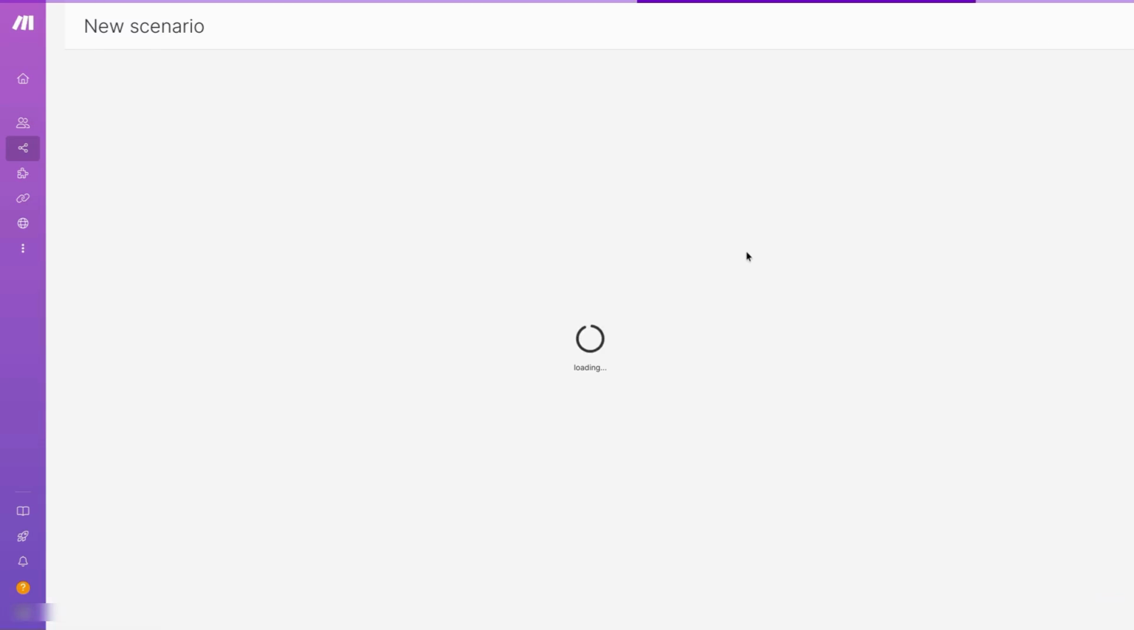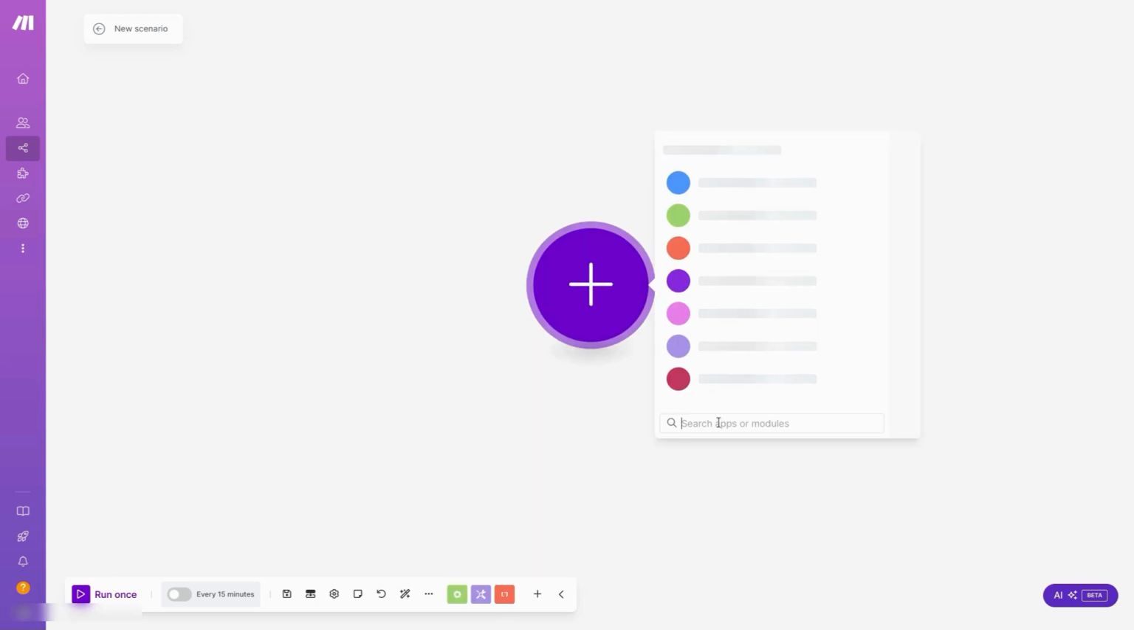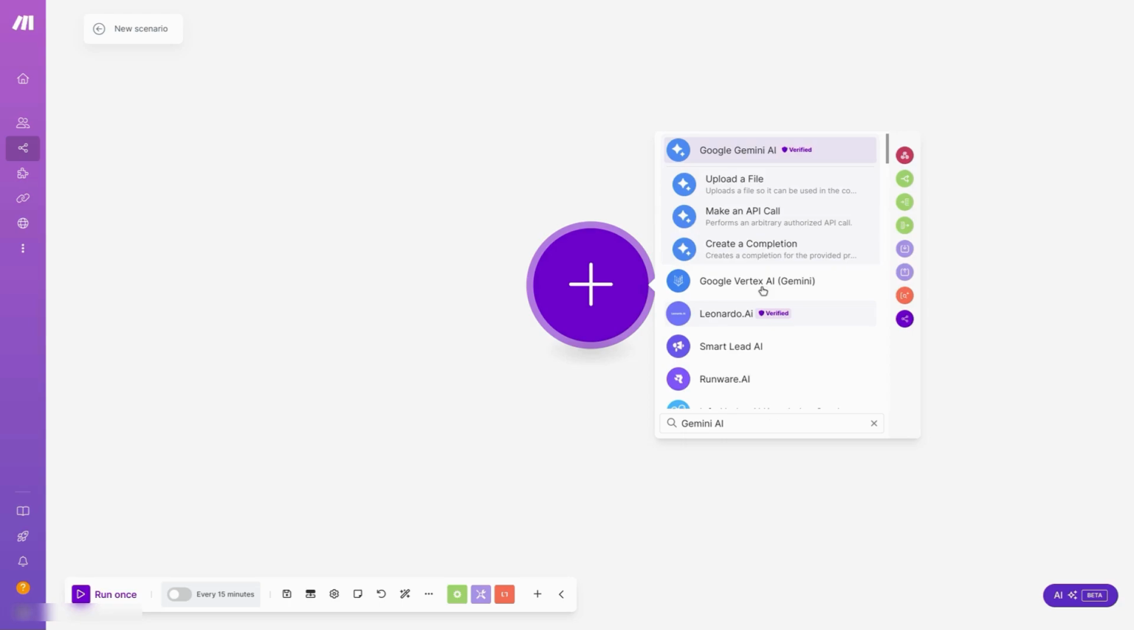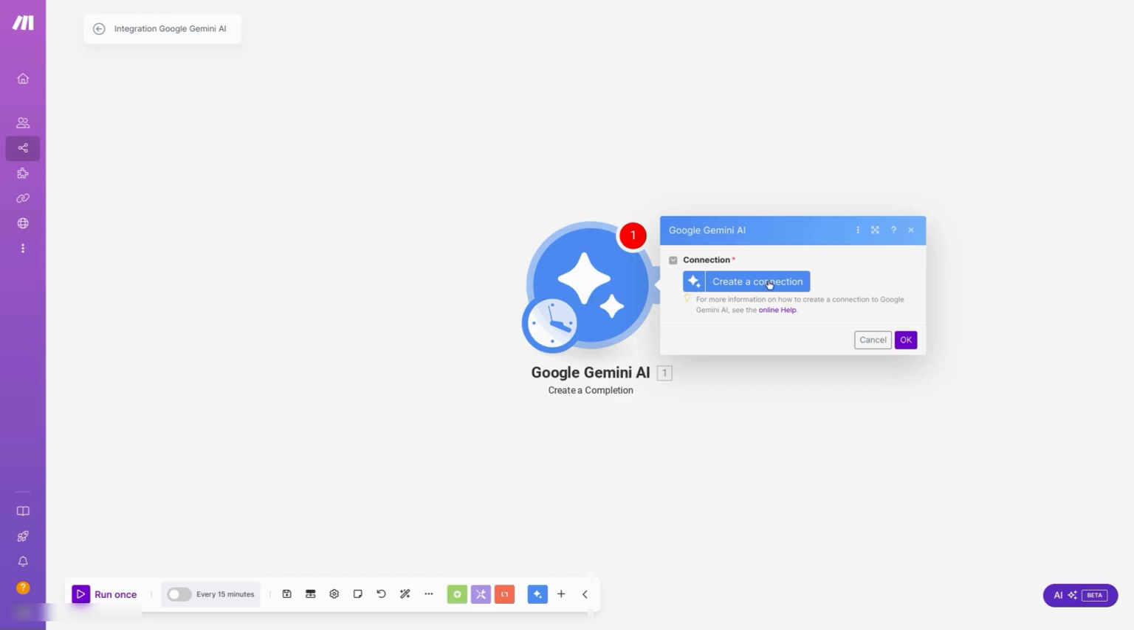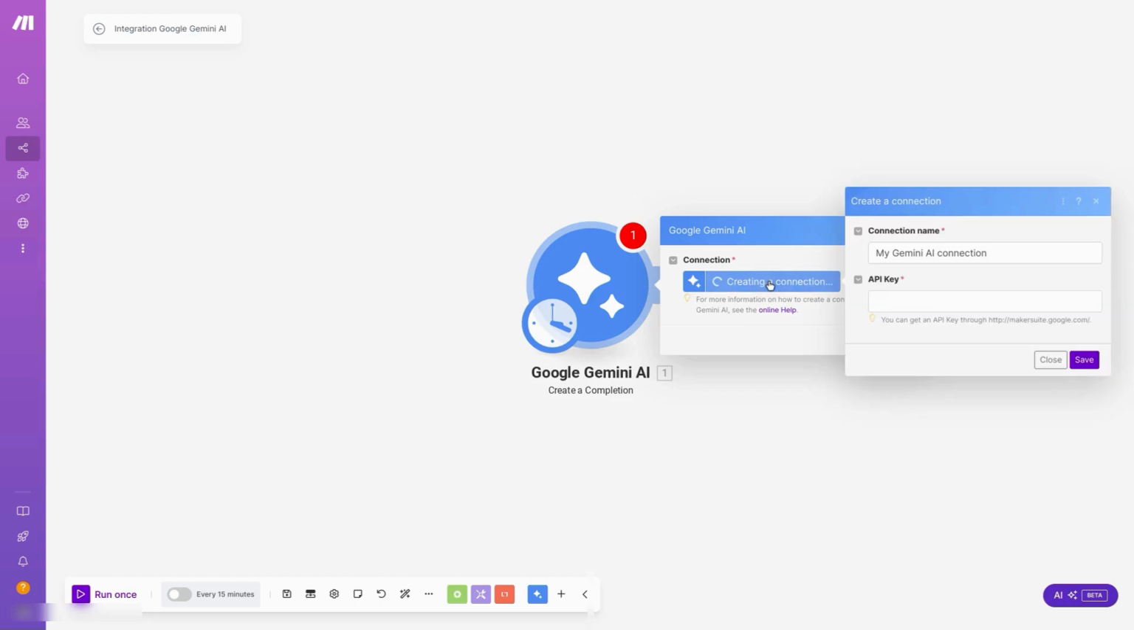corner. Once the blank scenario page loads, search for Gemini AI. You have a couple different options you can choose from. You can upload a file, make an API call, or create a completion. We'll choose Create a Completion. Click on Create a Connection.